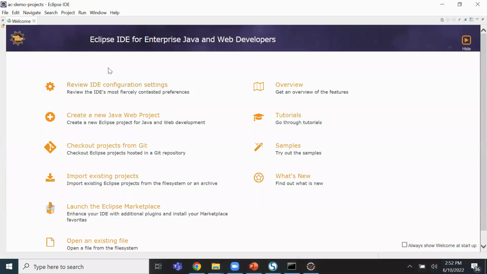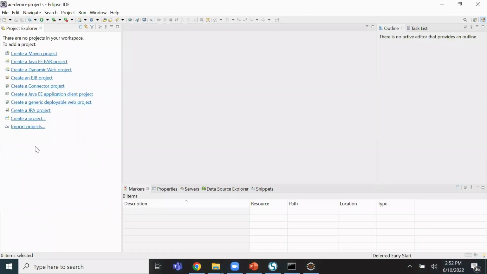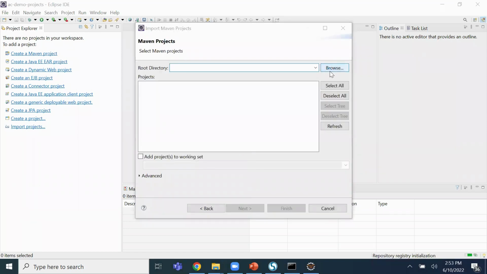Okay, Eclipse is opened up. Let me close this welcome screen. Now here we will import our AC demo QA project. Clicking on import projects. This is a Maven project. So let me search Maven, existing Maven project. Next. Root directory. So we will select AC demo QA as our root directory. And Maven will detect this is a Maven project and it will download all the dependencies for us.